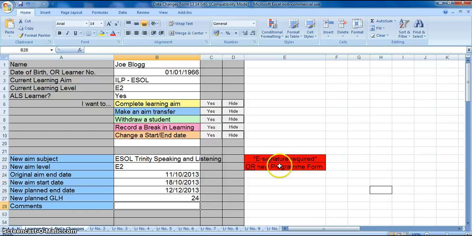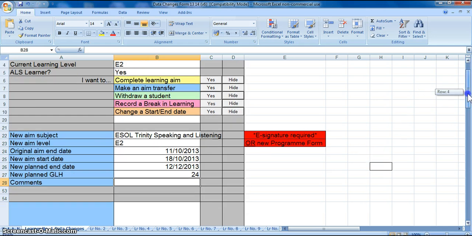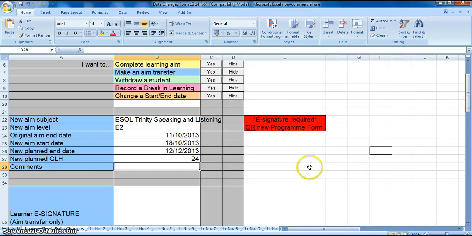You'll notice here that we have a bright red reminder that we need an e-signature. So we need a signature for making an aim transfer. We need to demonstrate to our auditors that we have had a conversation with the learner and that they are agreeing to work towards a new aim. So it could be an increase in level, it could be transferring from a speaking and listening to a full qual, it could be any change to their aim. We are no longer allowed to transfer from a qualification down to an ILP aim. That is not acceptable any longer. So that's one we cannot do.